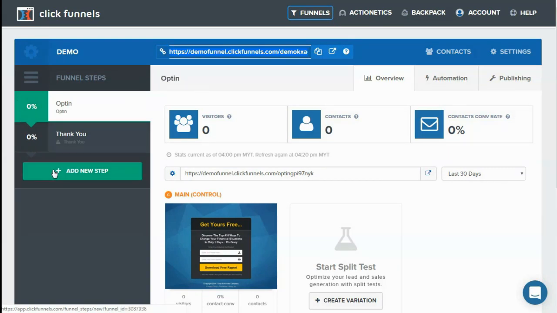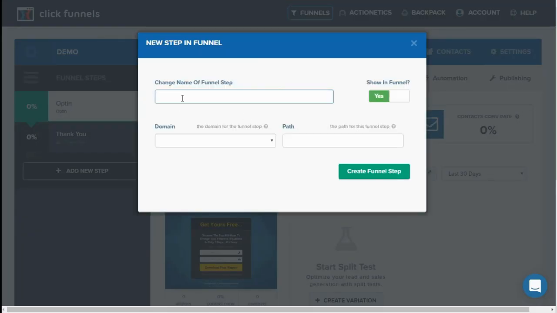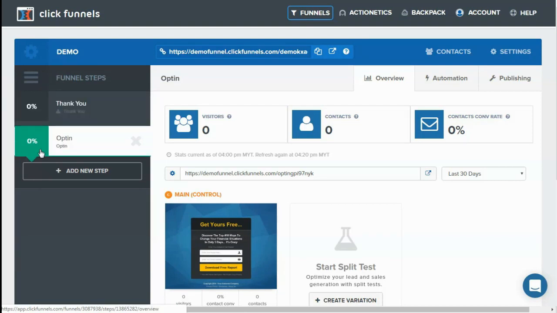You can also add a new step if you click this button. You can also add a new funnel step, change the name, and choose whether you want to show it in the funnel or not. You can also select a custom domain and a custom path. In your funnel step, you can also change the order of the steps. So for example, I would want this step to appear after the thank you page. Then I can just drag it and drop it over here.